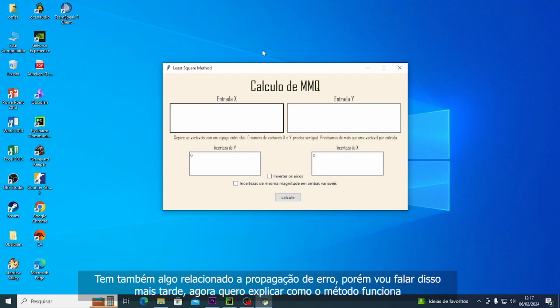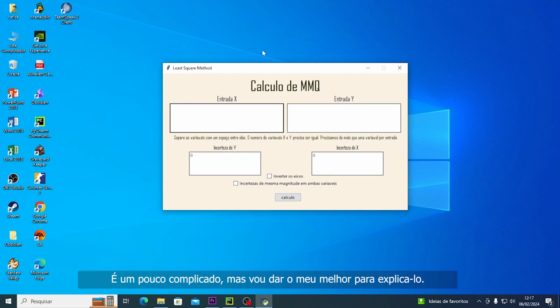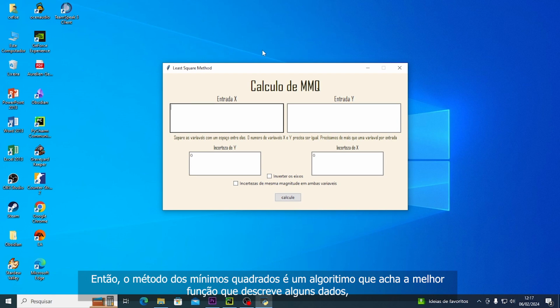Now I want to explain how the method works. It's a little bit complicated, but I'll try my best to explain it. So the least square is basically an algorithm that finds the best function that fits some data based on a loss function, the sum of all squared distance between the line and the data.